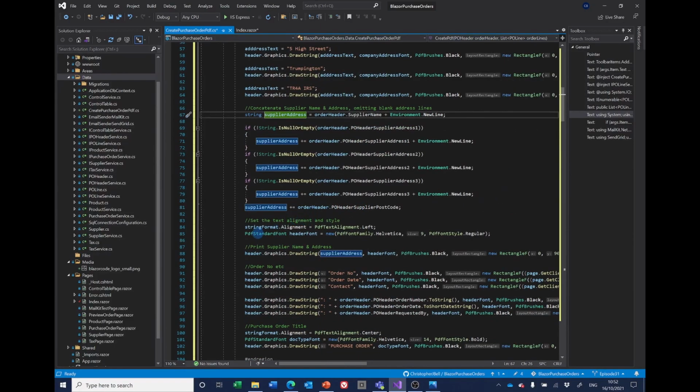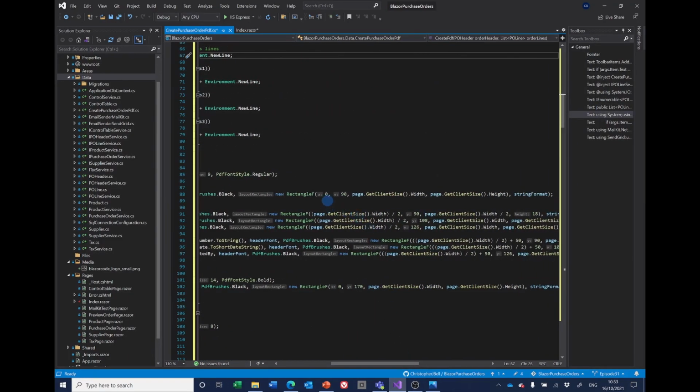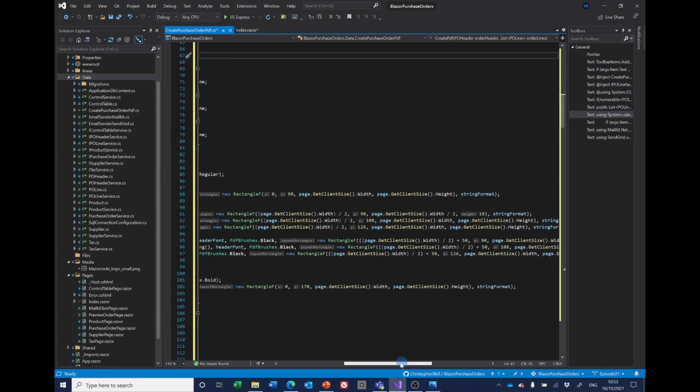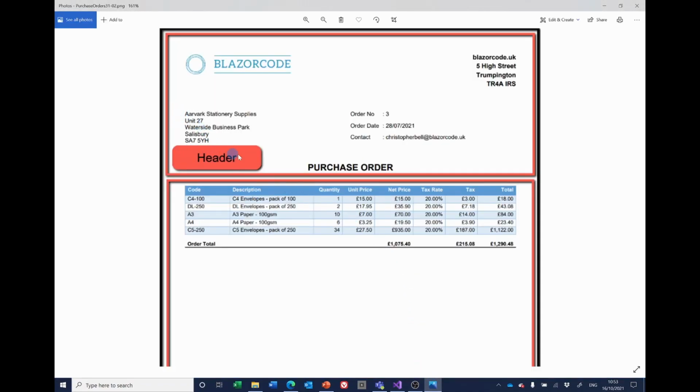Now for this, I want the text alignment to be left. I want the font not to be bold, so the header font is Helvetica size 9 and it's regular. And then this line here will print the whole of the supplier name and address, and that's going into a rectangle starting at X0, Y90, and then I've just got the page width and height and the string format, which is going to place it left aligned. So that puts this up here.